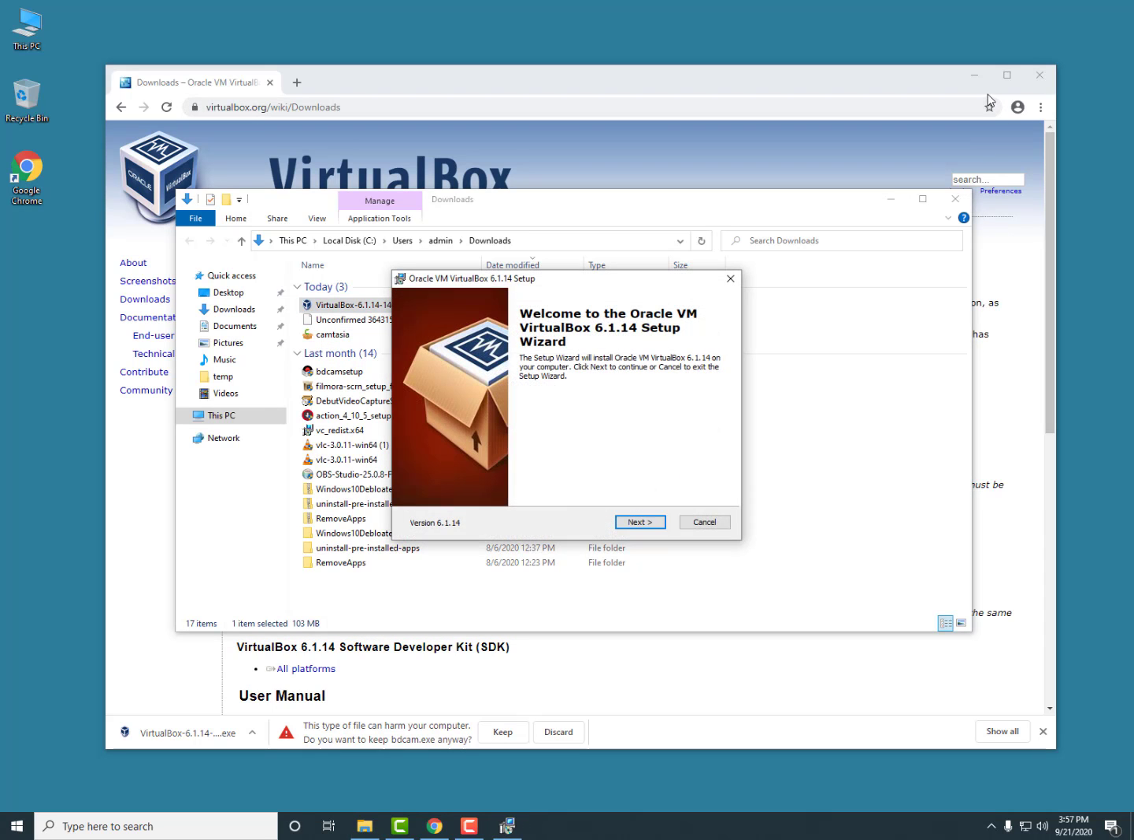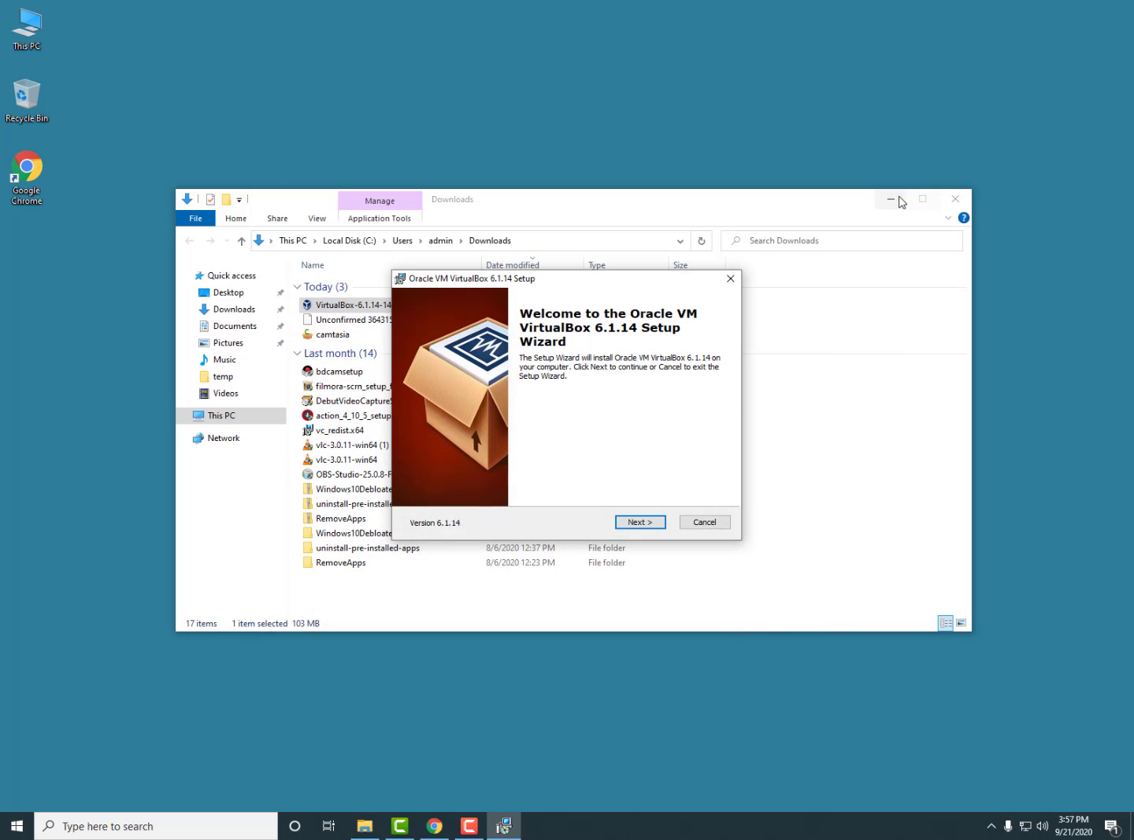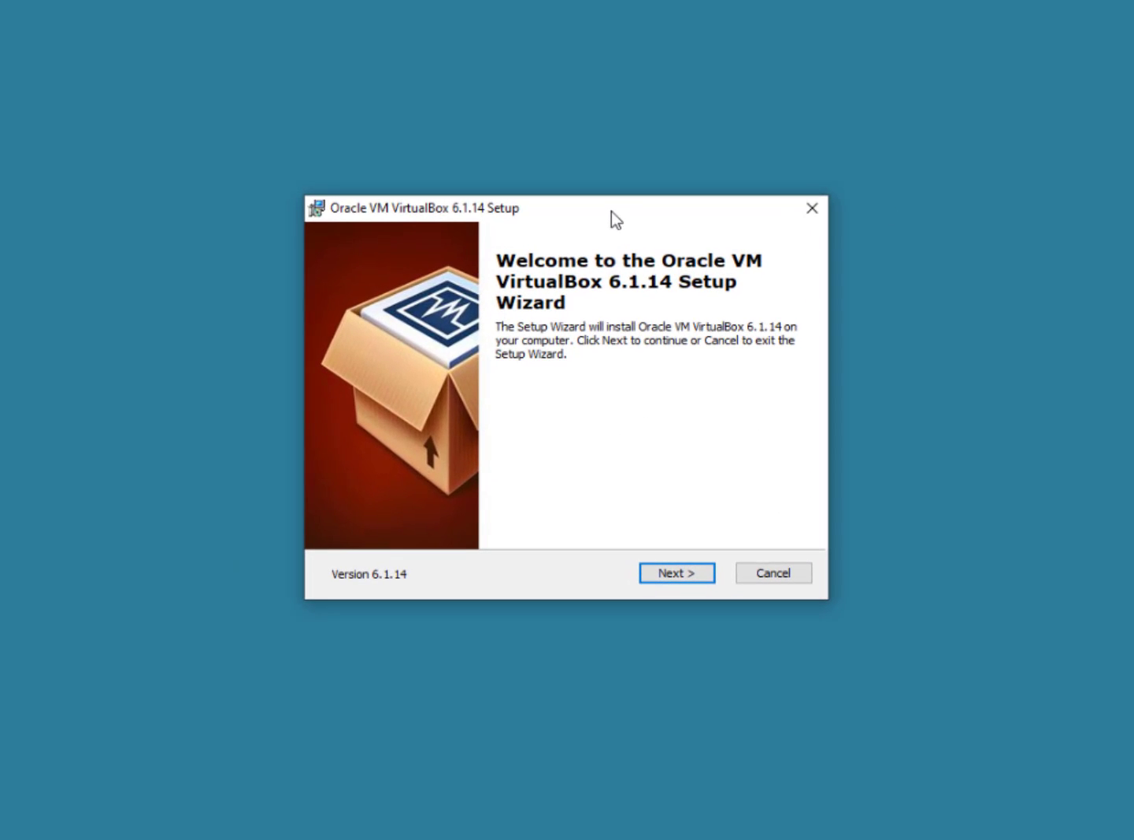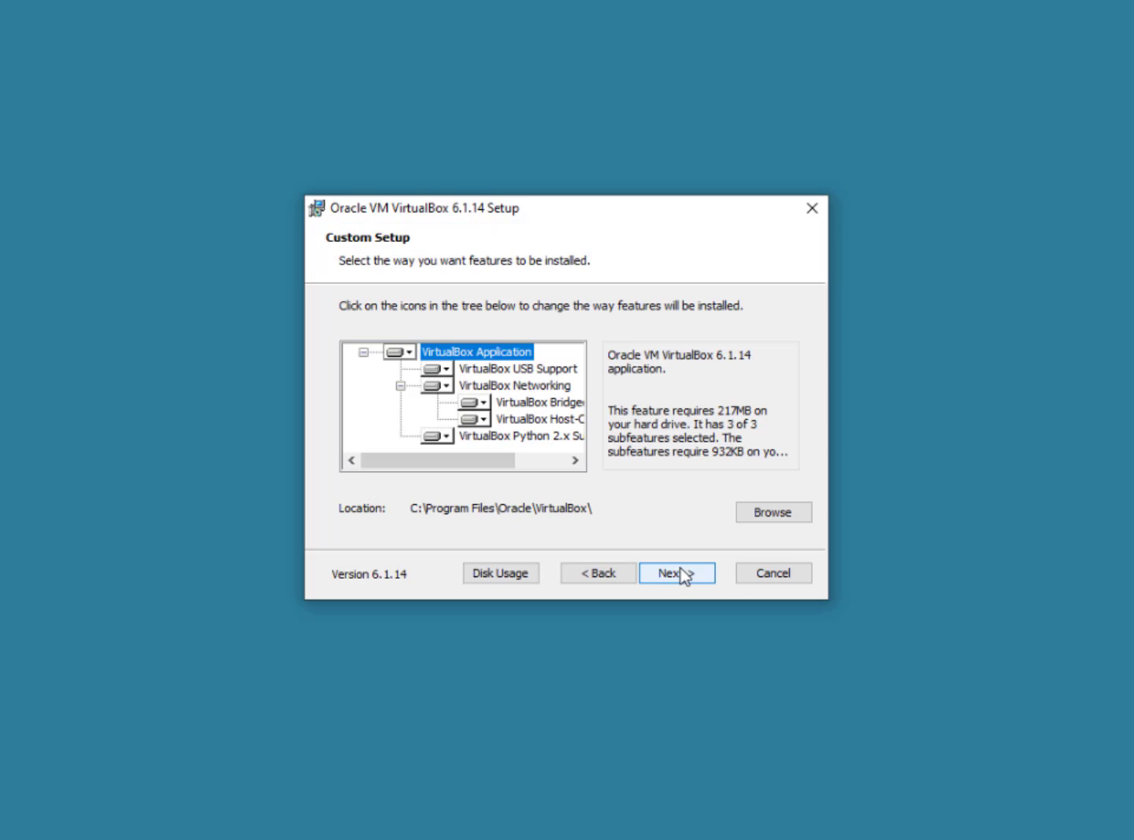Now the installation itself is actually fairly easy. We have an installation wizard. All right, so a welcome screen, we'll click on next. This particular screen is identifying what it is going to set up. So there's really nothing to change here. We want to have everything that is here as it is.